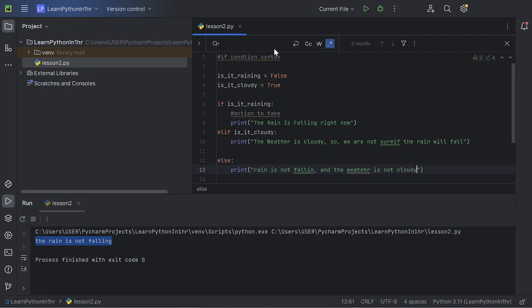Now let's see what will happen here. The weather is cloudy, so we are not sure. Now let's put is_raining to be True. The rain is falling. So the first condition has been met, so our condition stops.